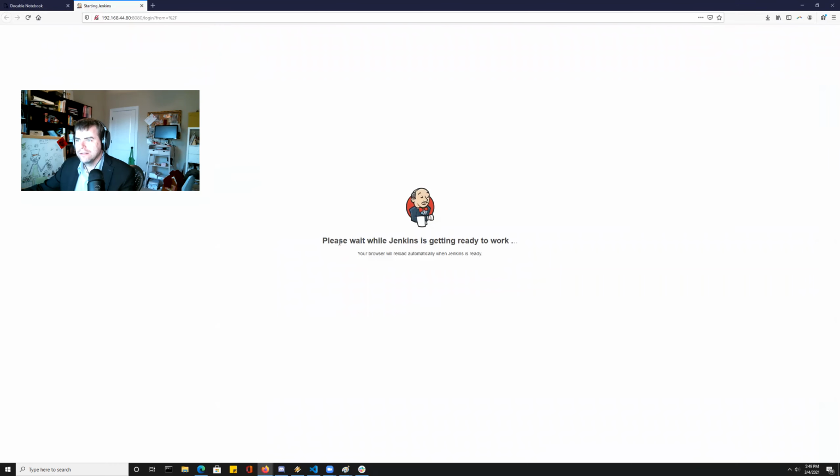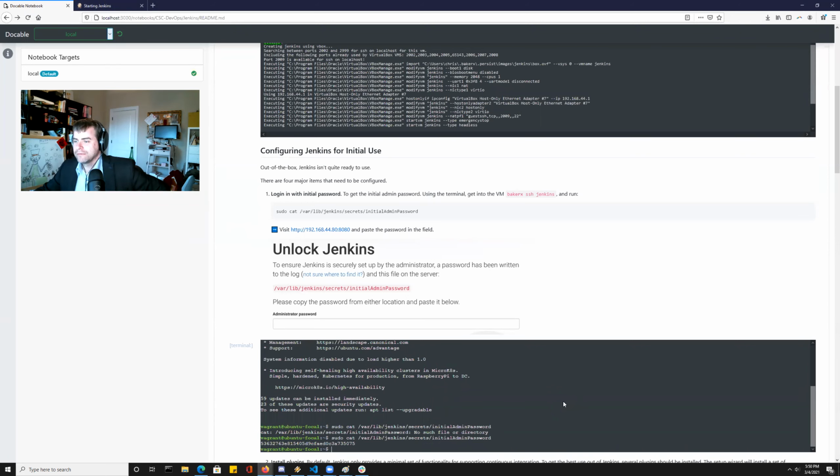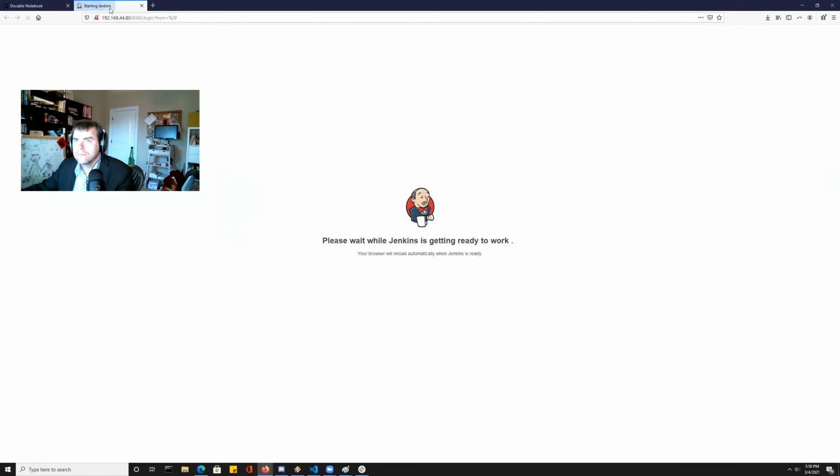All right, looks like I jumped the gun a little bit. See, Jenkins is still running. It hadn't even run that step for generating that. Okay, so the password is here. All right, so I'm just going to pause this for a second to let it finish doing its thing.